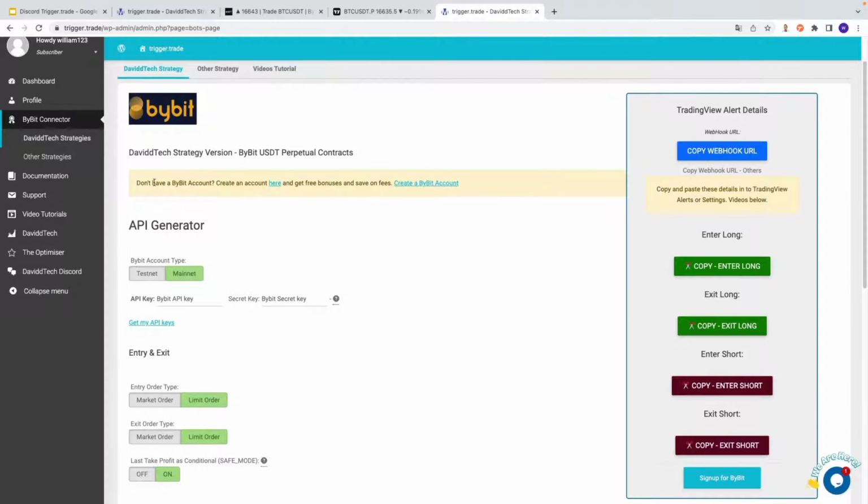So here's a very easy API generator just here. What we've got is the testnet and mainnet. If anybody's a first-time user for trading on ByBit, testnet is a virtual account to try out your settings before placing real currency on your mainnet account, so you can test and debug first. We're going to be using the testnet for tonight.